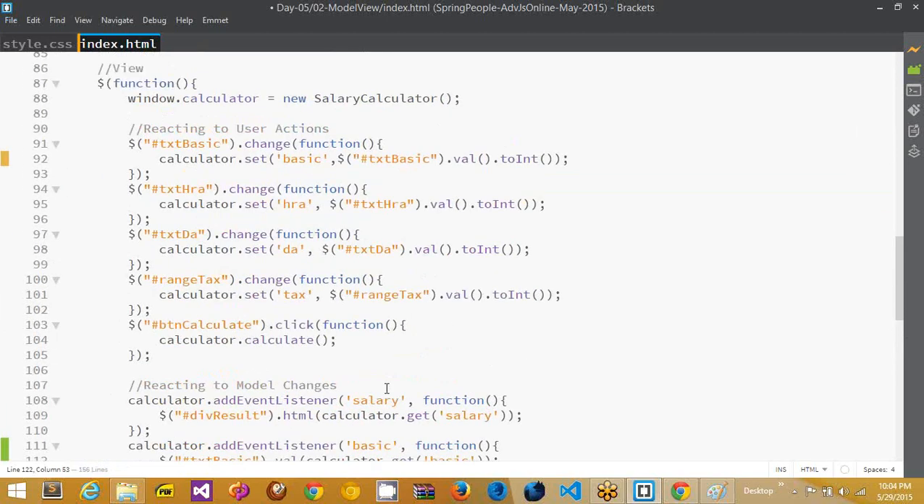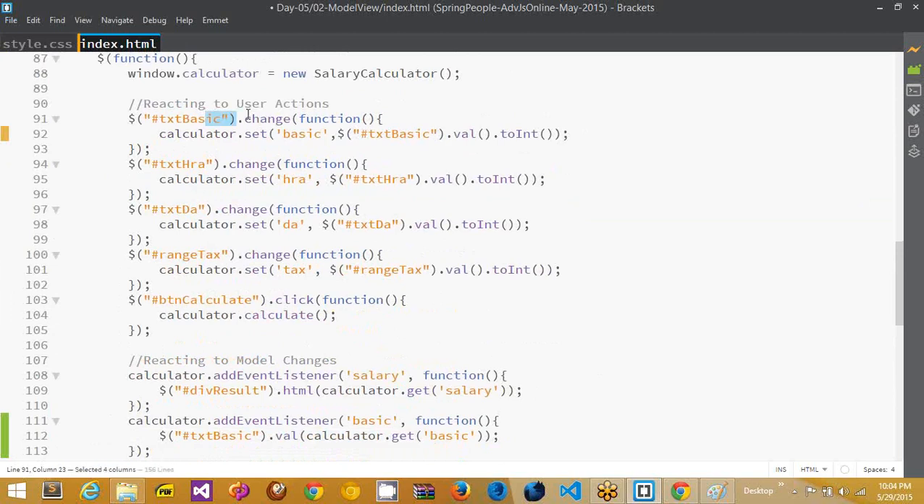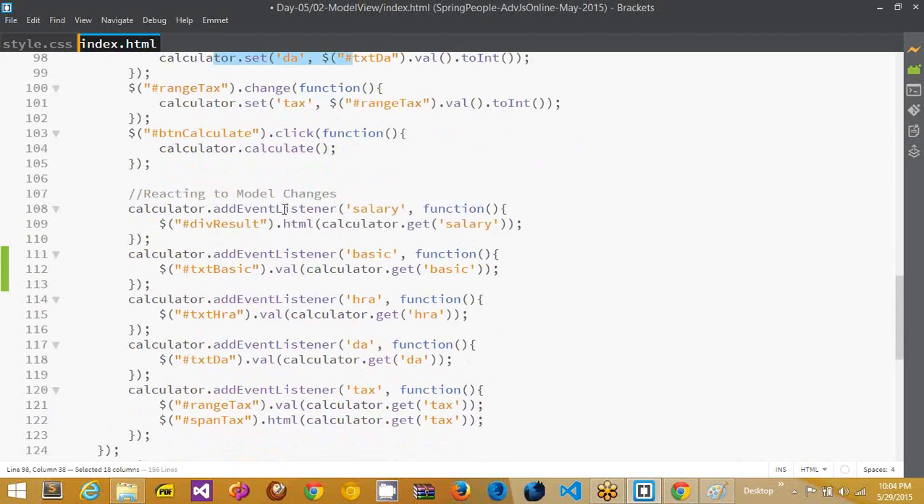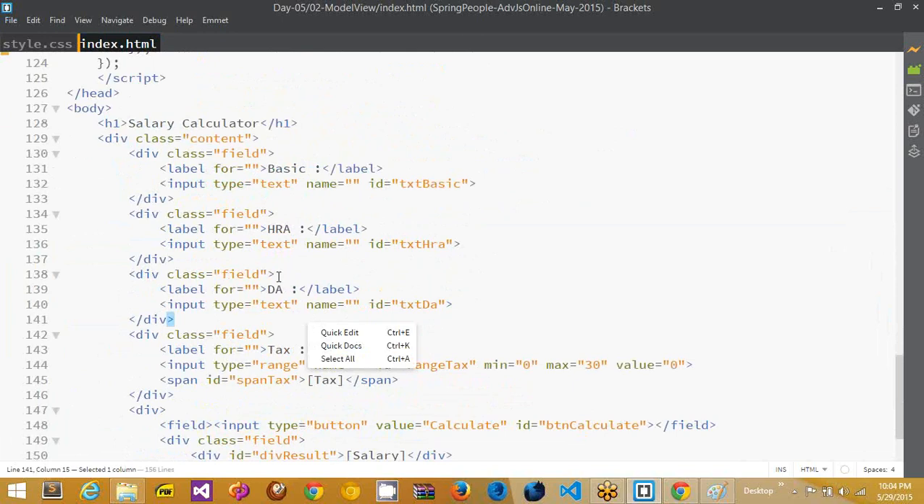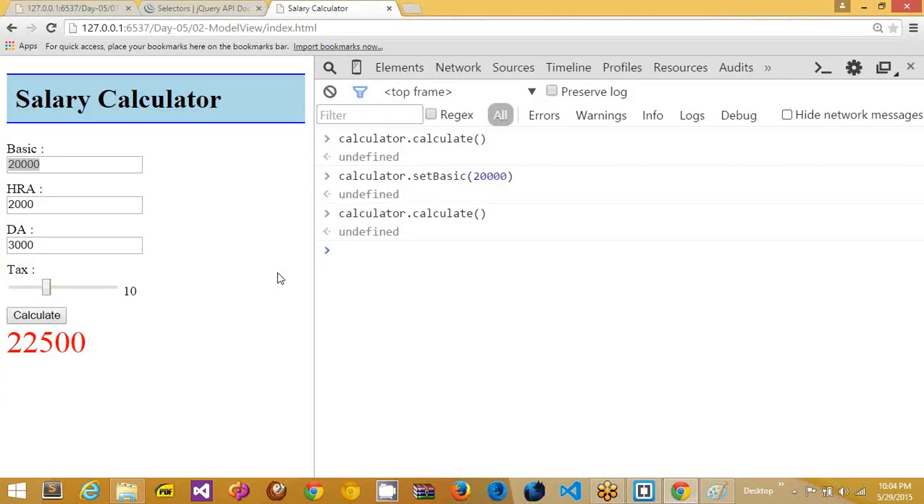Now when you look at here, it is pretty straightforward. Whenever the text box is changing, update the calculator. Similarly, whenever the calculator is changing, update the text box. Whenever the HRA is changing, update the text box. Now look at this, how this works. Let's go back here.